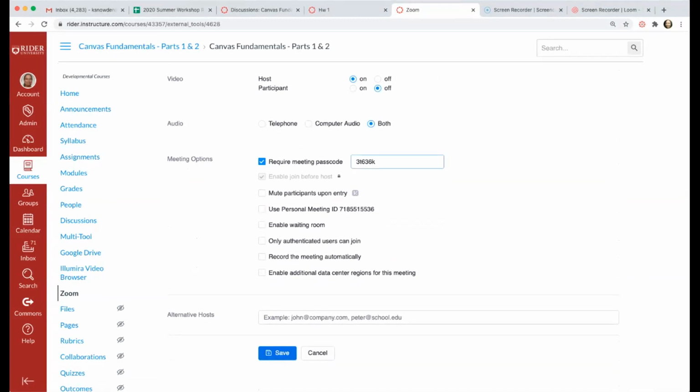This required meeting password is on by default. It does fill in this password, but you are also able to change that to something you would prefer. So you can either leave it set as that default password or create your own. You can choose to mute participants upon entry. So if you've got a large class and you want to keep down on some of the chatter and feedback at the beginning as people are coming in and getting set up, you could turn that on.